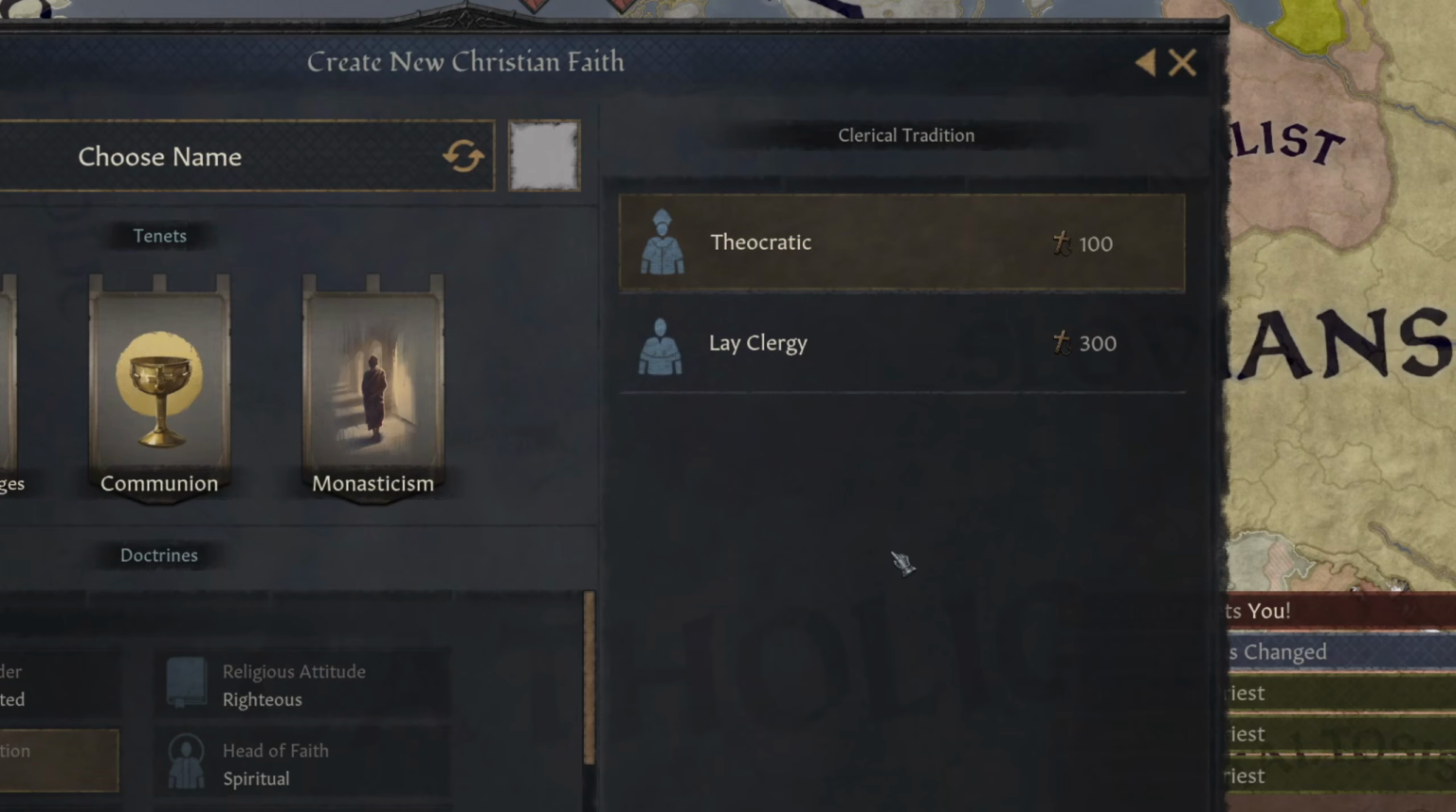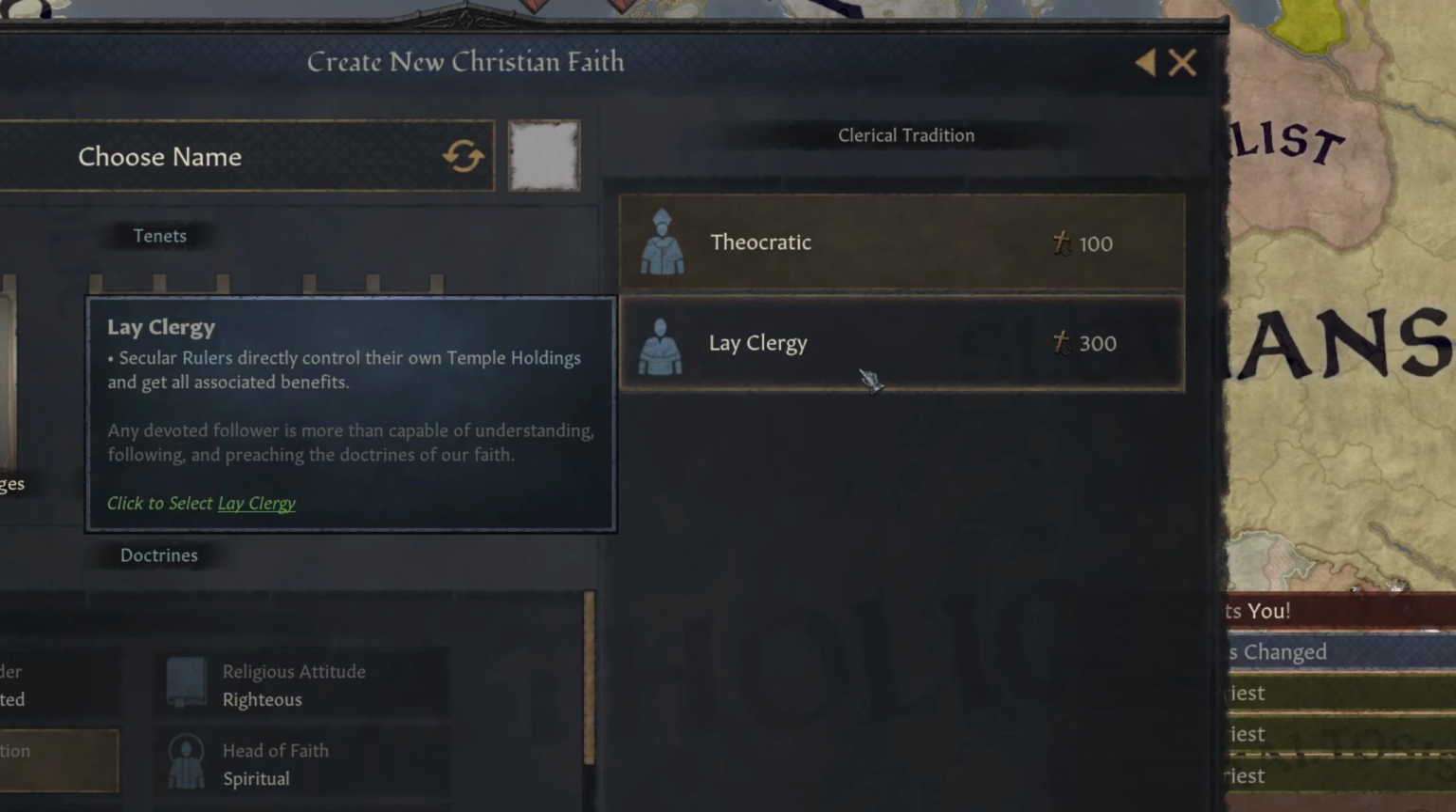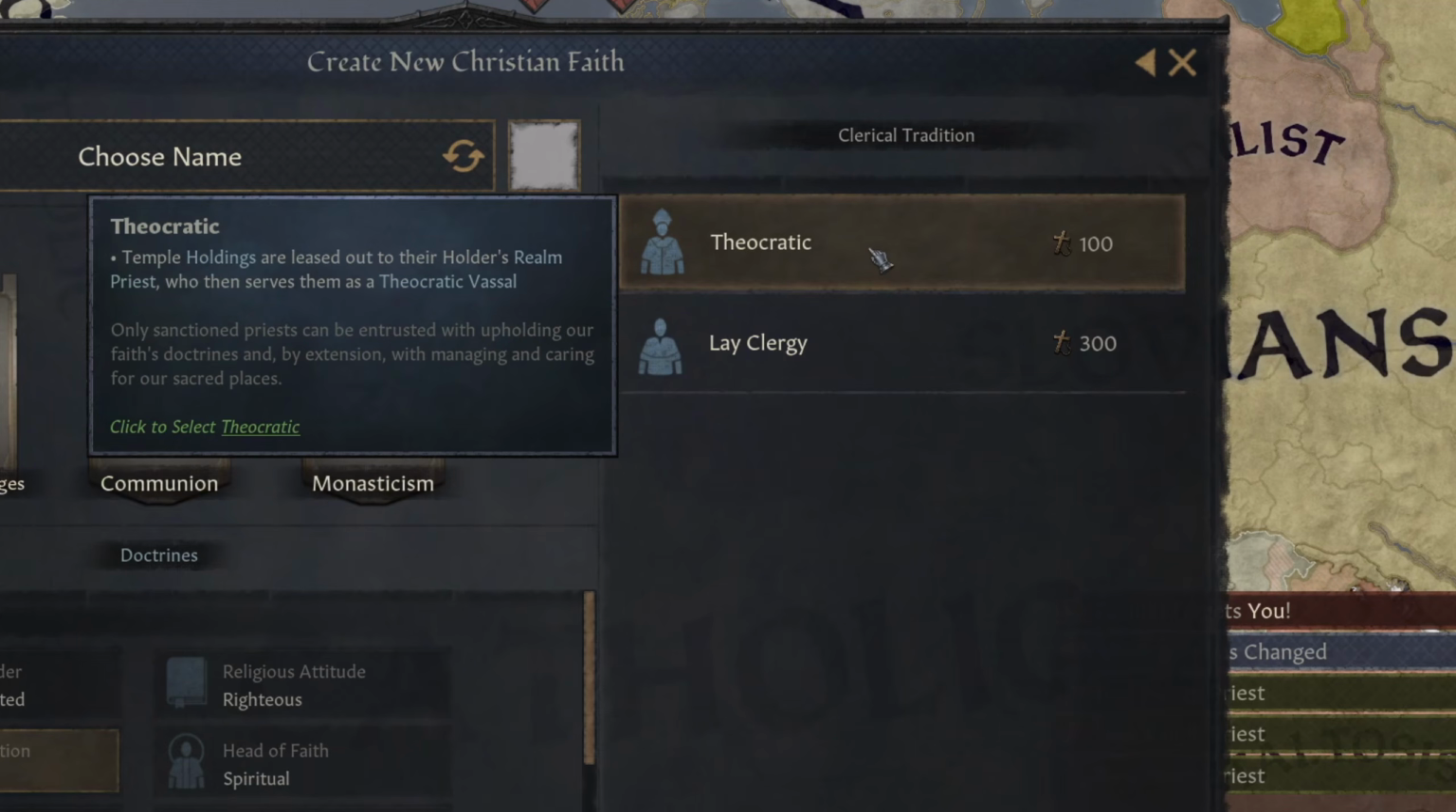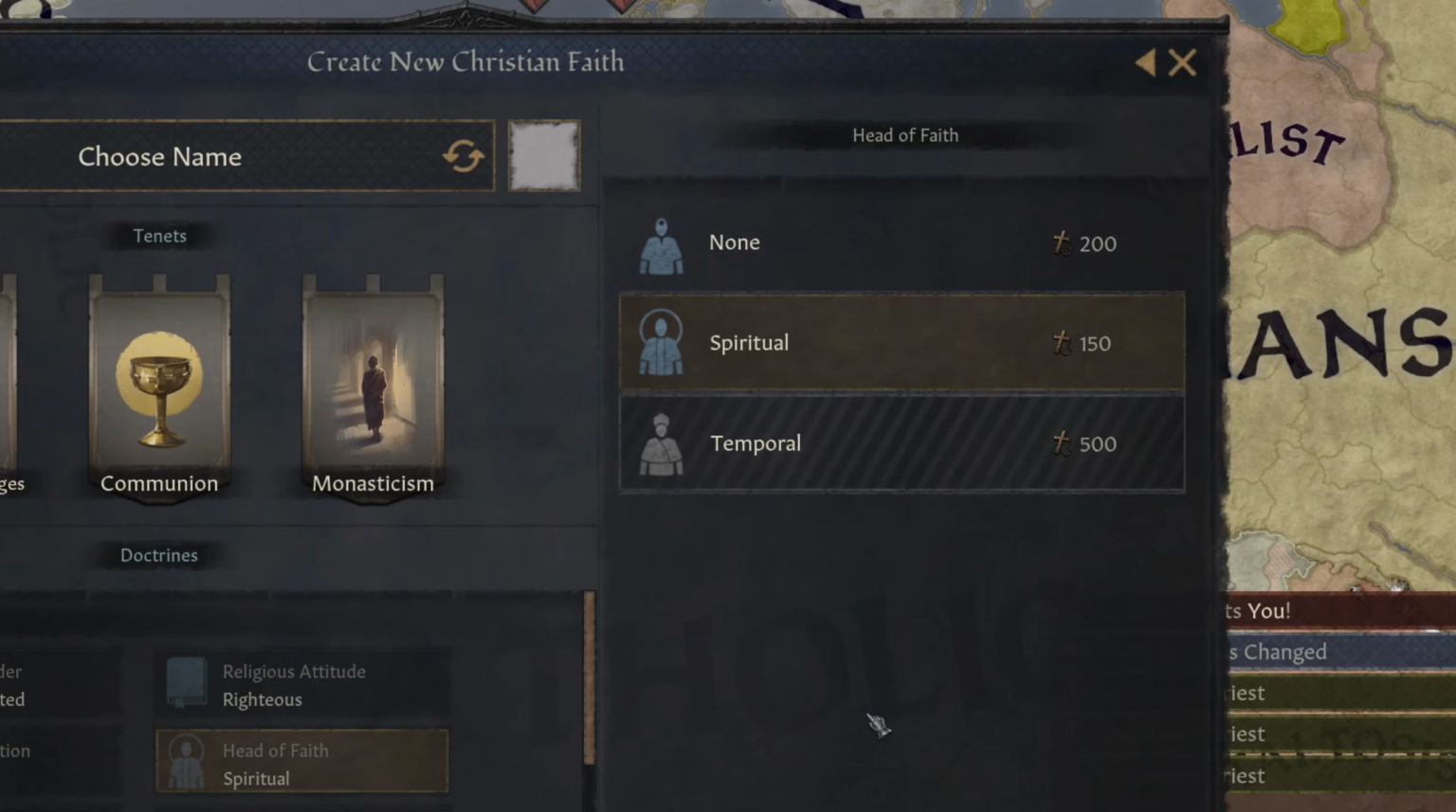For clerical tradition, I would only use lay clergy when I plan to use communion or when I plan to play a small realm or there are special temples I need to use. Otherwise, theocratic is usually easier to maximize taxes, and it's easier to make one priest happy than to min-max your vassal taxes. For head of faith, there's no optimal choice.